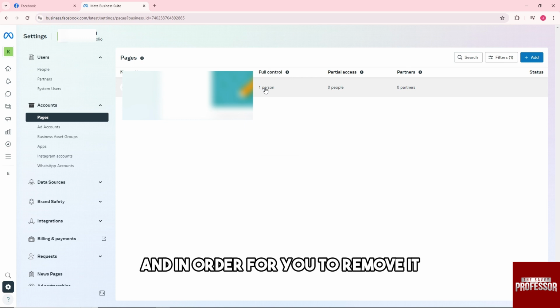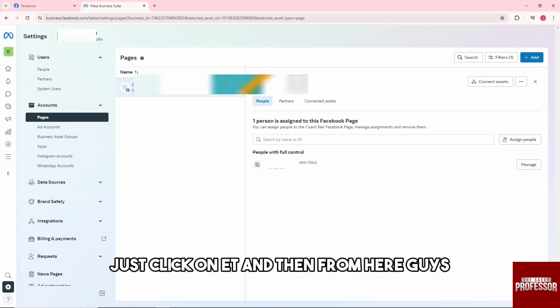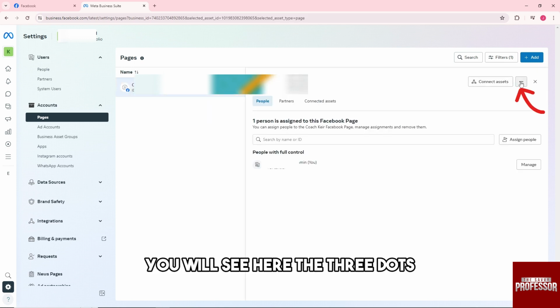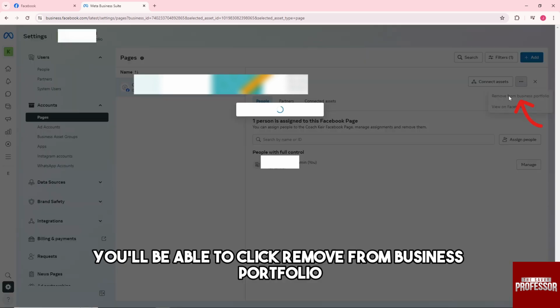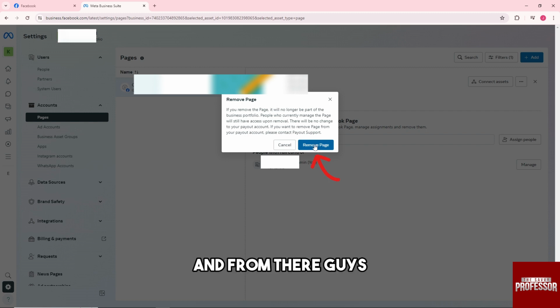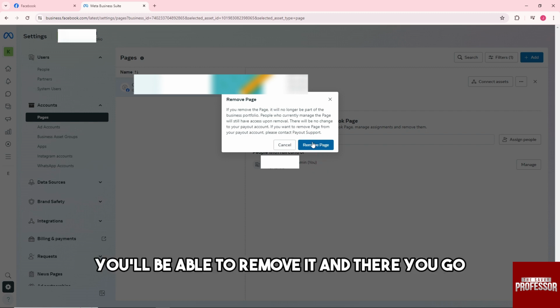And in order for you to remove it, just click on it. And then from here, guys, you will see here the three dots. And from here, you'll be able to click remove from business portfolio. And from there, guys, you'll be able to remove it. And there you go.